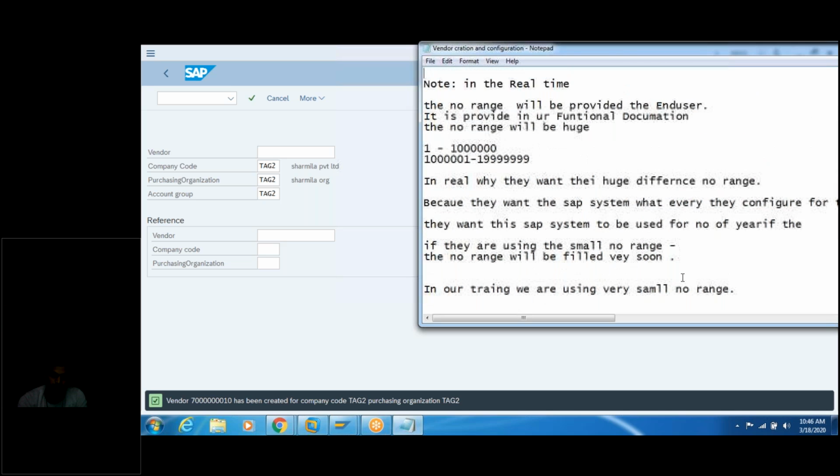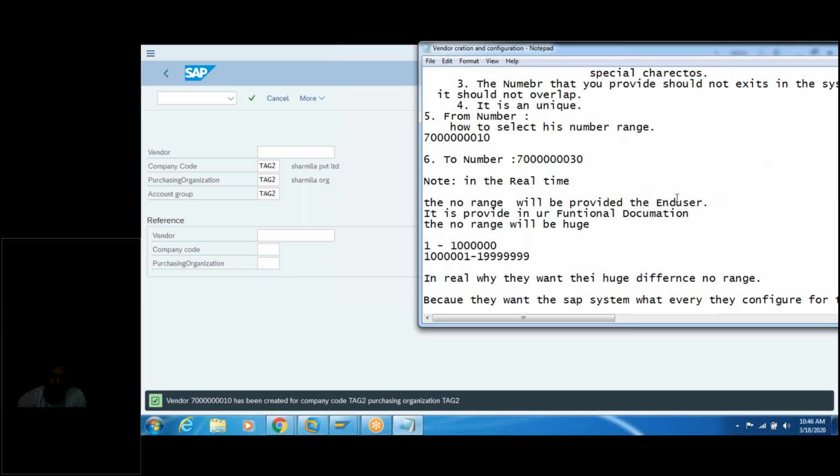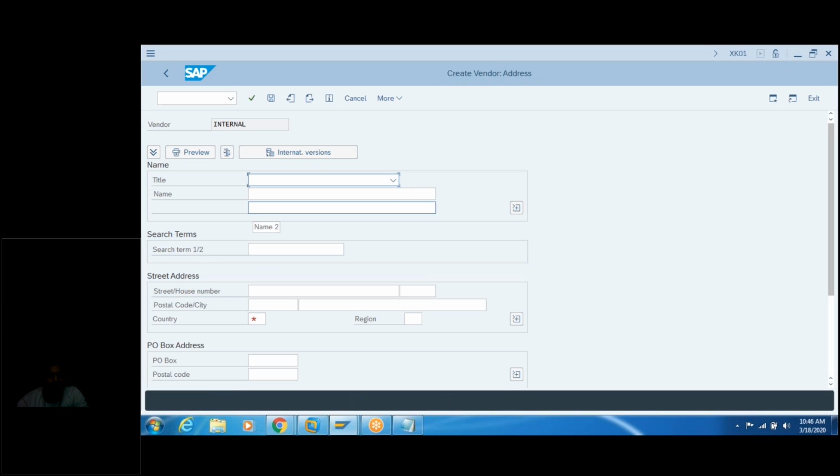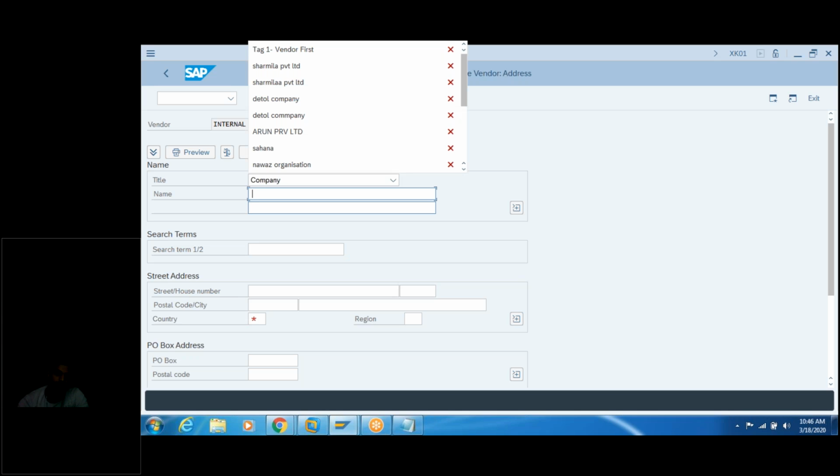But what is my number range here? I have given you, see here, from number range. It started, my number range is from 10. So the first one is generated. Getting my point? So the maximum number of vendors I can create is 30. I mean 10 to 30 means 20 vendors I can create. So now what I'm doing, quickly I'm trying to create some two or three vendors such that next time it will be useful.